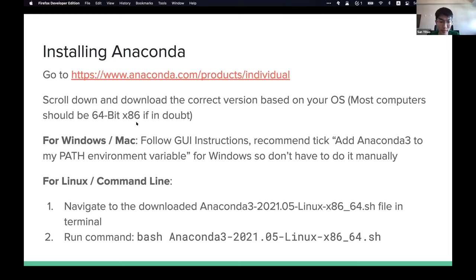If you're on Windows or Mac, there are GUI instructions. If you're on Windows and you want to use the conda command in your terminal, then you tick the option to add Anaconda to PATH, so you don't have to do it manually. If you're using Mac or Linux, there's also an option to use the command line, which is a bit faster if you are familiar with it. You download this .sh file, run bash and then the .sh file, press enter a few times to skip the terms and conditions, and then type yes or no to accept some instructions.